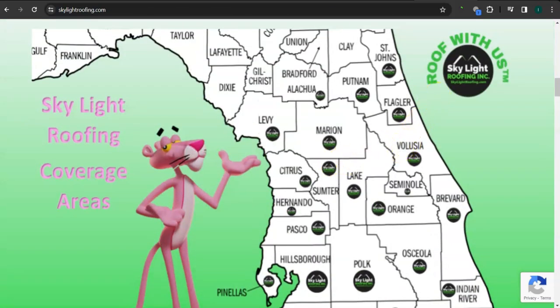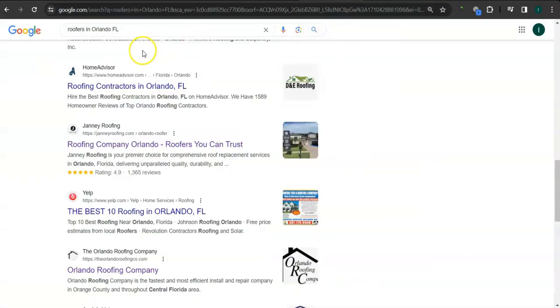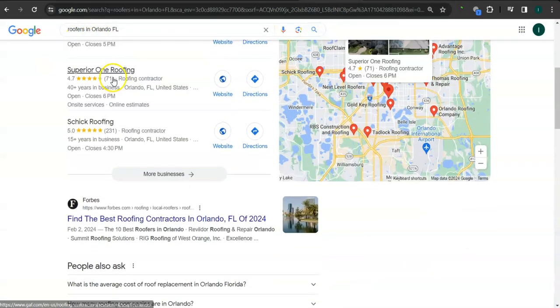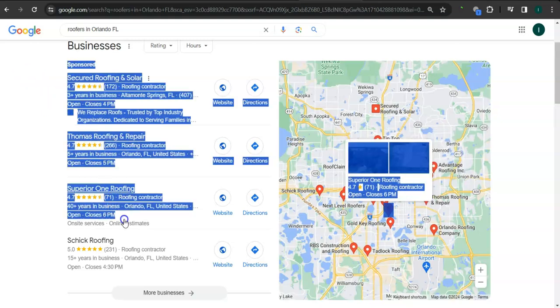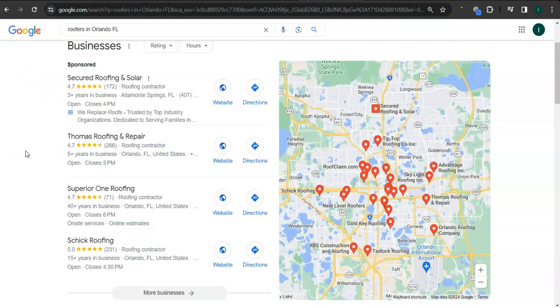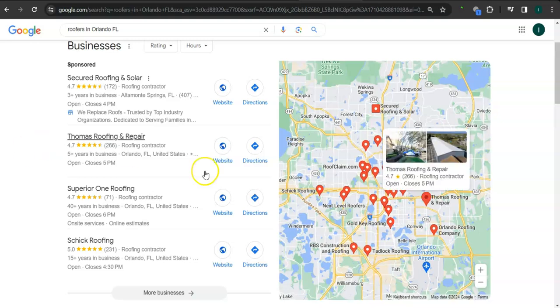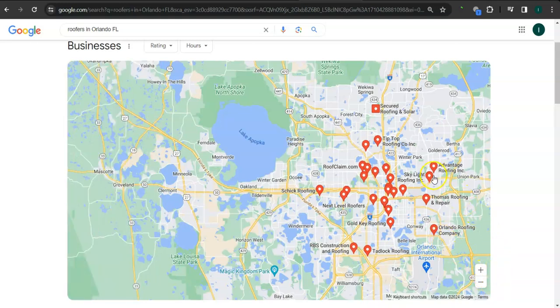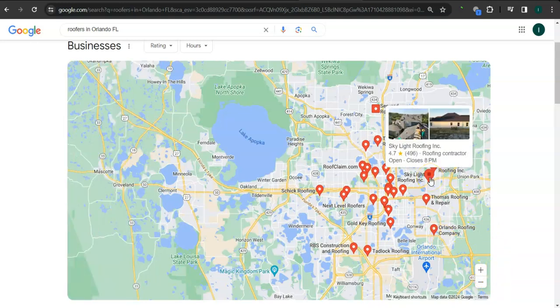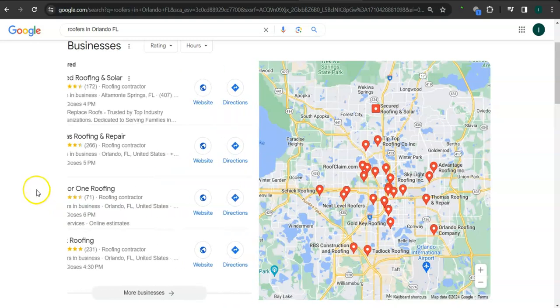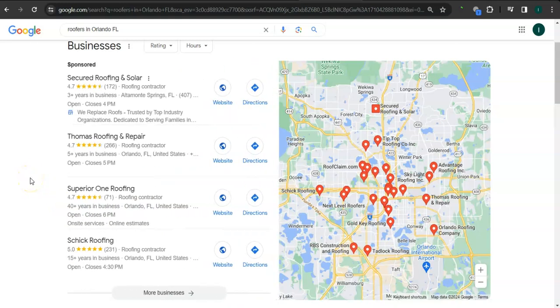And earlier, I went ahead and did a search here for roofers in Orlando, Florida. And this area right here is called a map pack, and the top three listed here are the ones who get the most amount of work because they're super easy to find and they're listed right away. And what's really good about it is that you already have a Google Business profile, so all you have to do to boost your profile is to update your profile regularly.